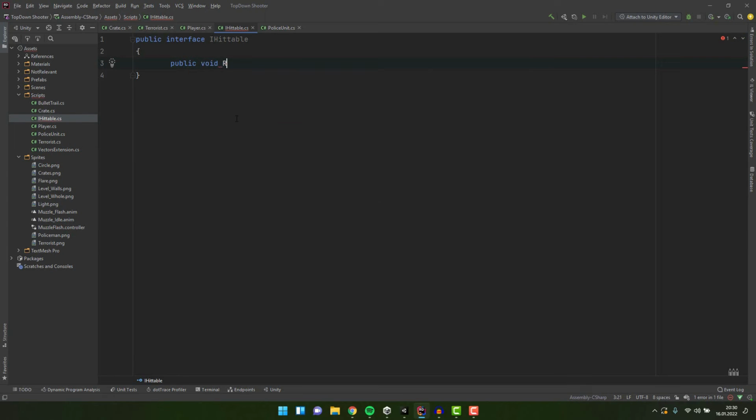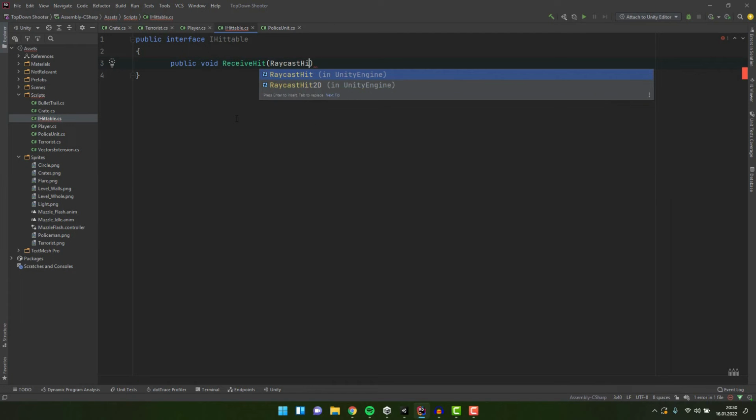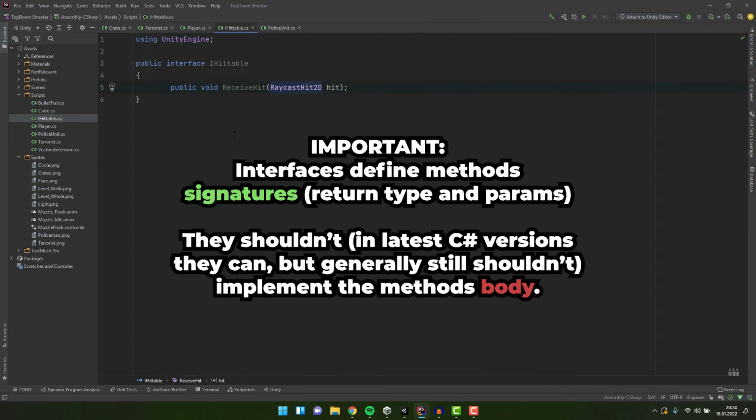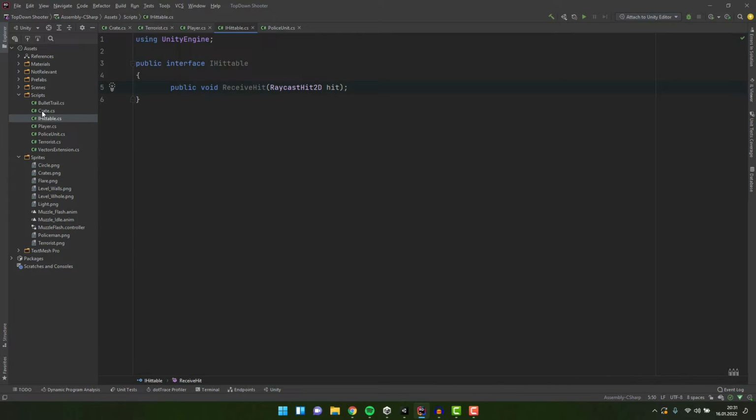It will not return anything, but it will require one parameter, RaycastHit2D, containing all the information about the hit that occurred. As you see, the method has no body. That's because as a part of an interface, we do not specify the logic, but only the signature of a method. That means each class implementing this interface can have completely different logic. That's the power of interfaces.